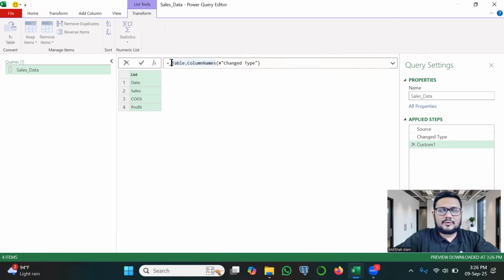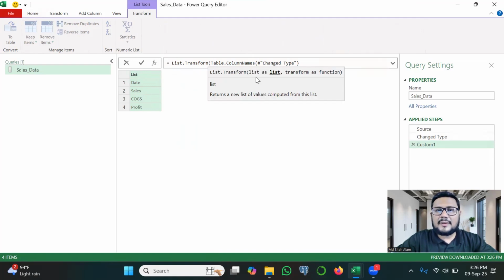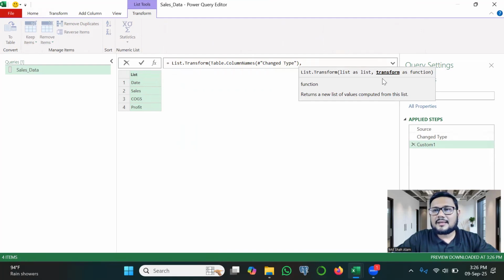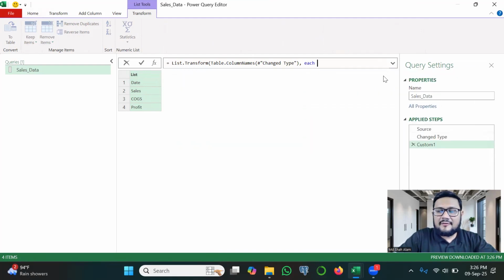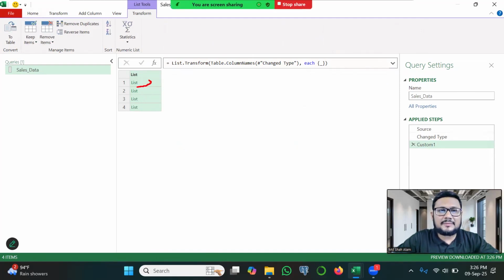So I will use List.Transform, and the first argument is list as a list. I already have the list, comma. Here the second argument is transform as a function. I will use each. If I use the underscore within the curly brackets and close the bracket, press enter, each item of the list has been transformed into a list. So here I have two lists. This is my outer list and this is my inner list.